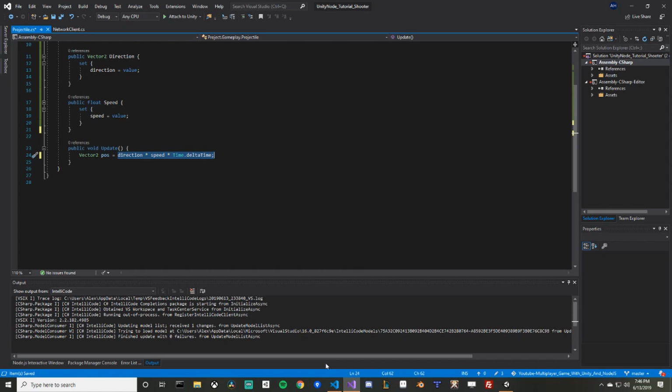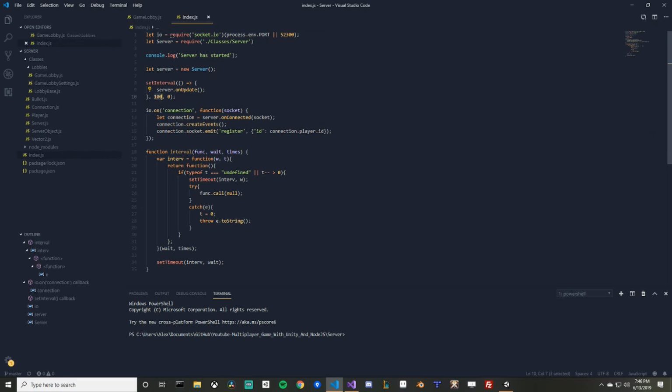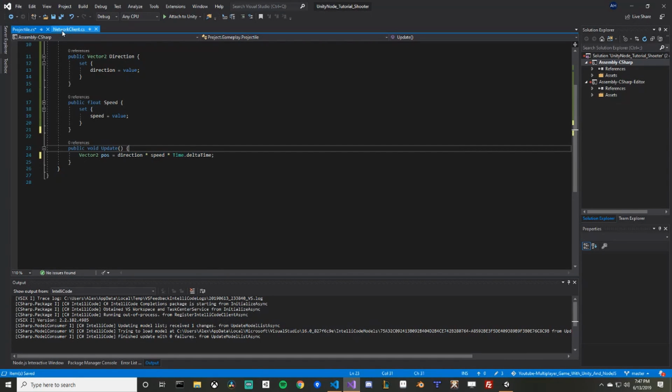In your server, when you update per server tick, if I go to index.js, it's every 100 milliseconds. So we have to account for that as well. Just from trial and error, I found that whatever this number is, if you divide it by 10, basically just drop the last zero, that will be your number within Unity. So if this is 100 milliseconds, I'm going to put the number 10 inside of Unity.